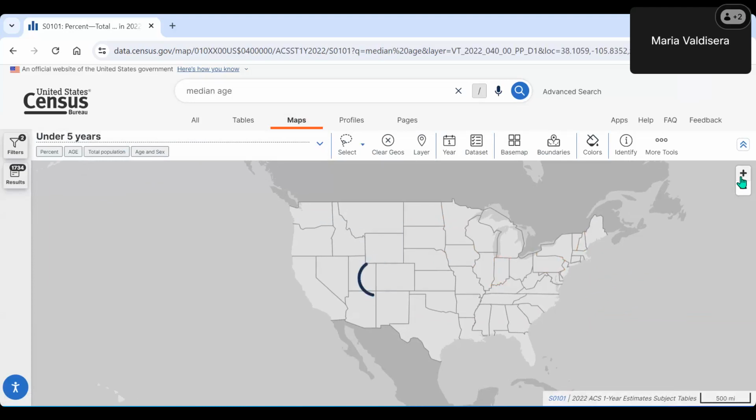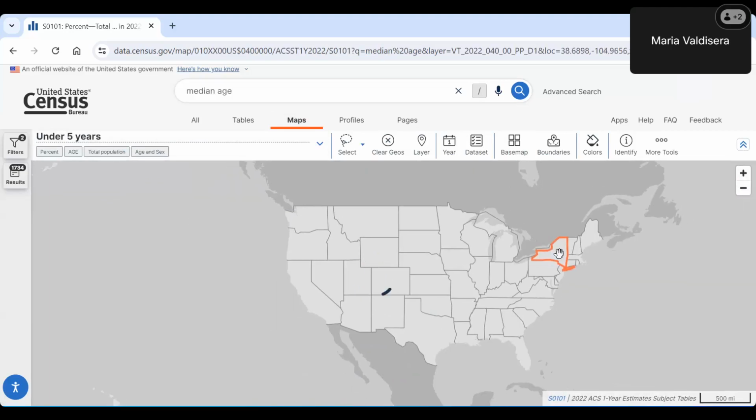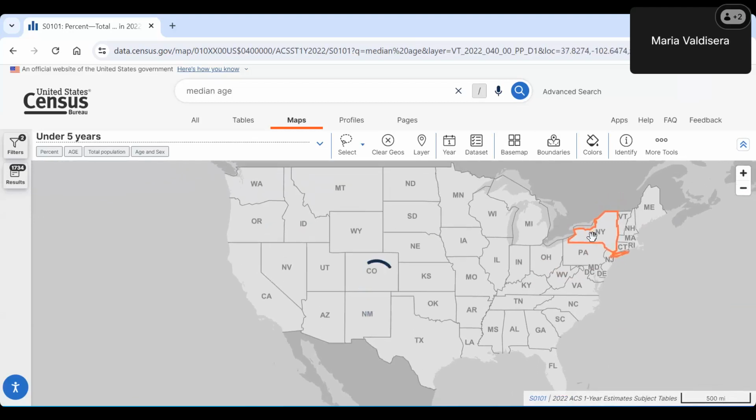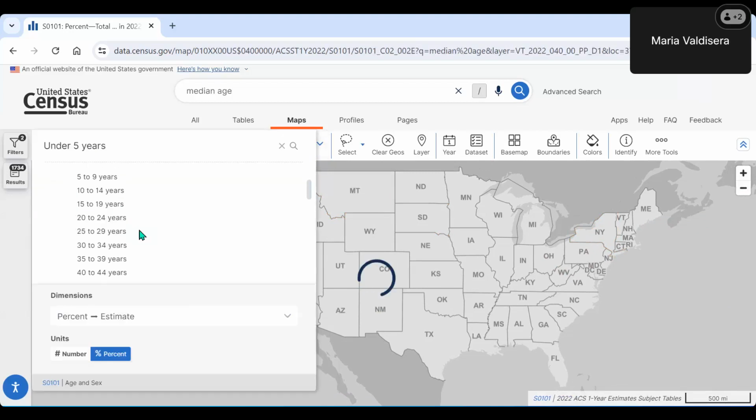I'm just going to zoom in. You can zoom in by either clicking the plus or minus, and it will start populating with data. I am going to show you, while we wait for the data to load, how you would change the variable to get your median age in years. So if you click on this downward facing arrow here, this will allow you to change the variables.